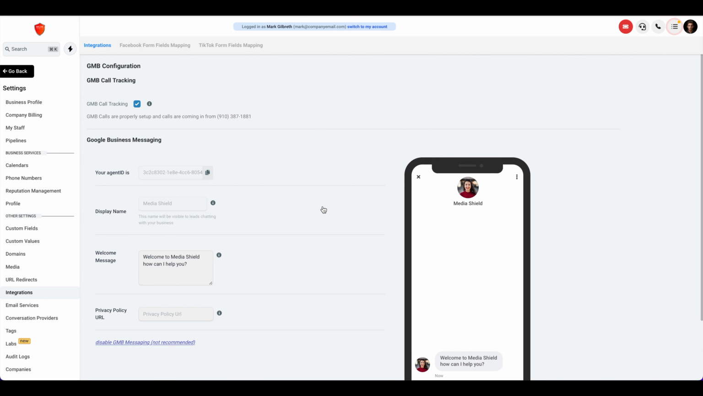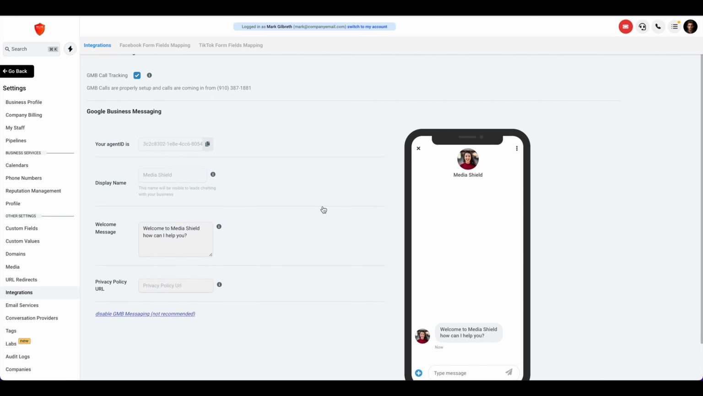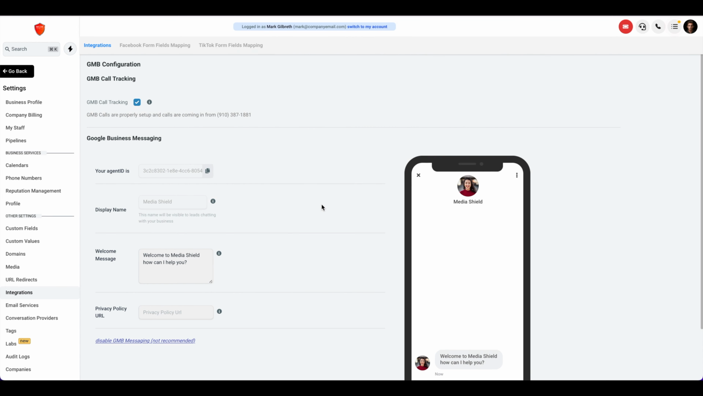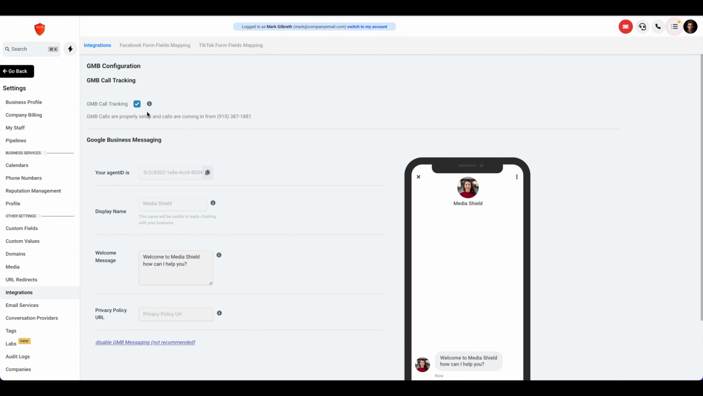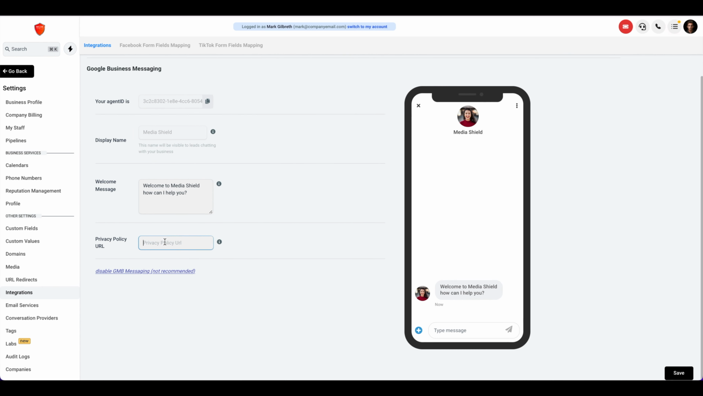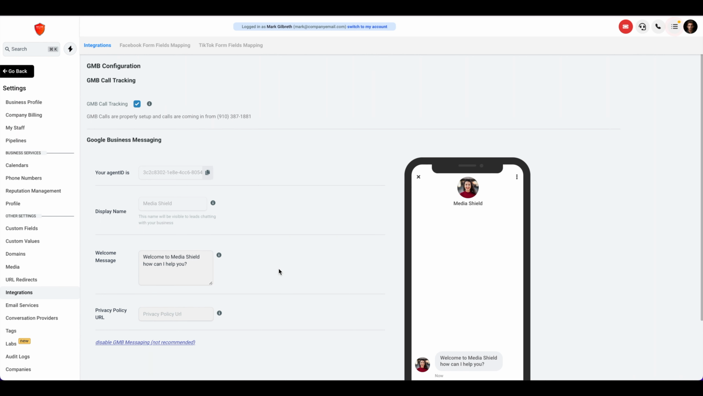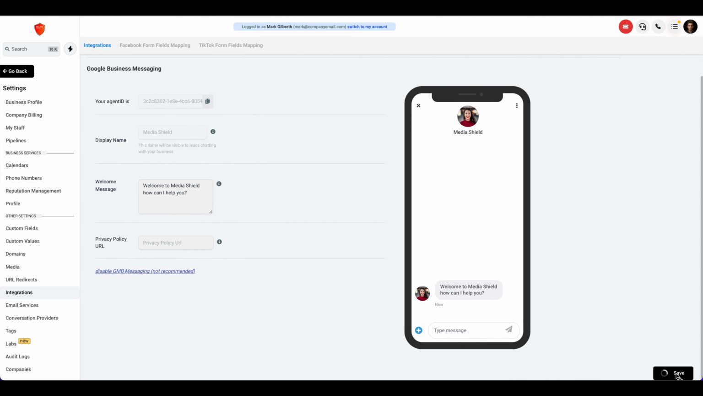If you wish to adjust any of these settings, you can click Change Settings under the Google My Business integration. On this page, you can turn off call tracking for your Google listing, as well as edit the welcome message that appears when somebody messages your page. You can also add the privacy policy URL. At the very bottom, you can disable GMB messaging, but this is not recommended as it will disconnect any messaging coming to your inbox here on the platform. When you've made any necessary changes, click Save.